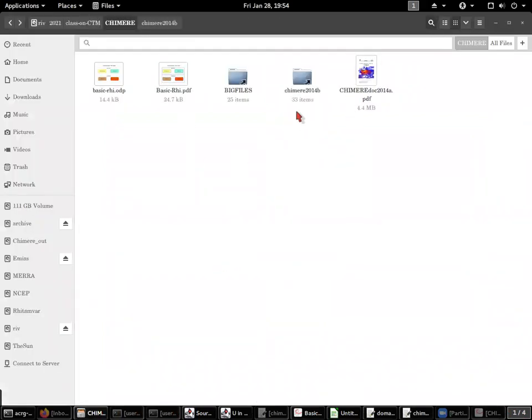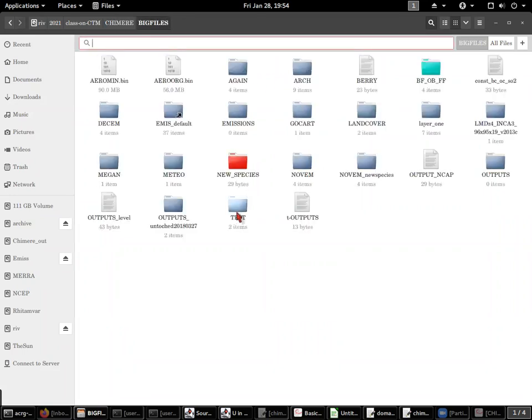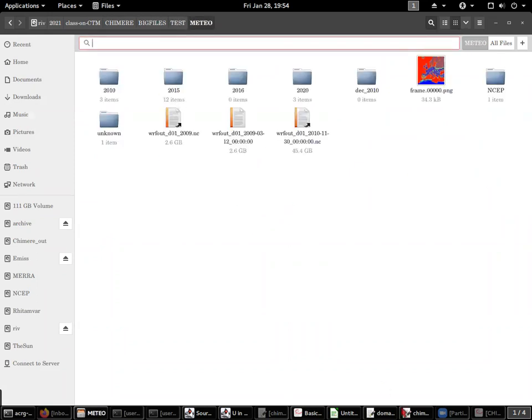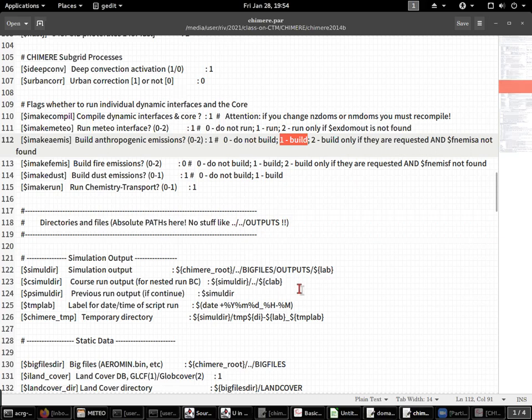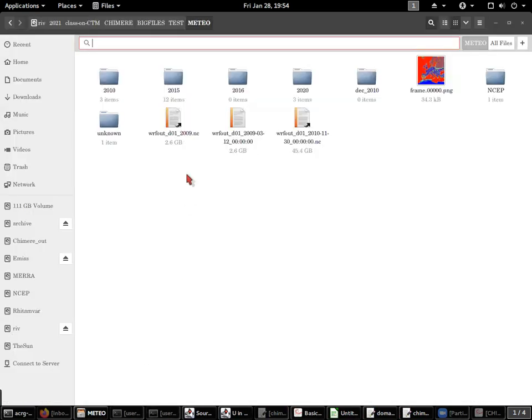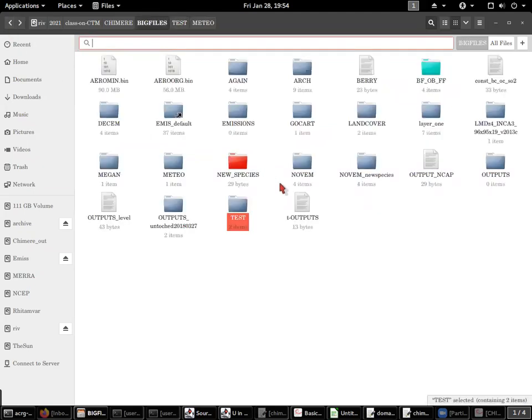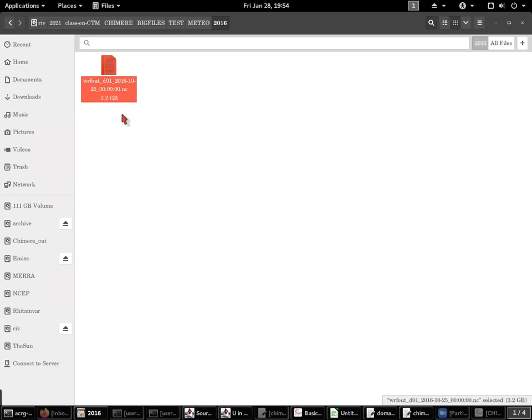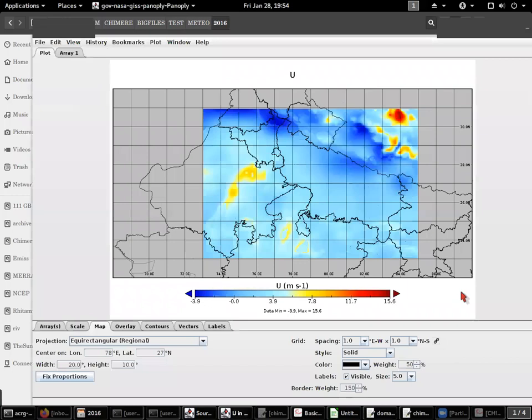So here is the main folder section. Meteorological data should be kept at this location, as we have given in this control file. The location is given as you can see, test meteo 2016. It has the data which was created by Abhishek for this domain.